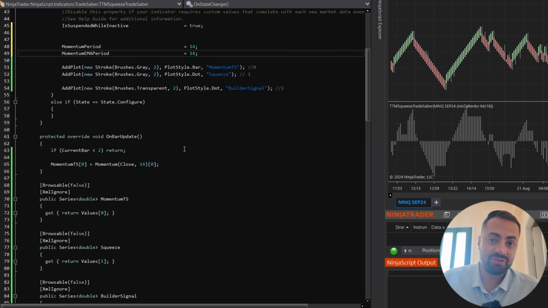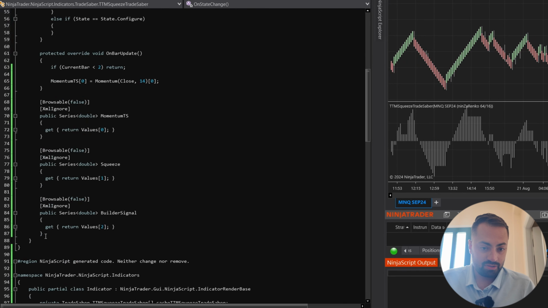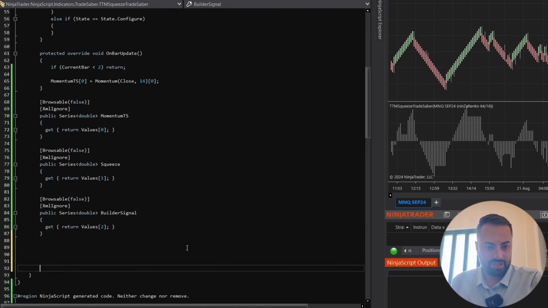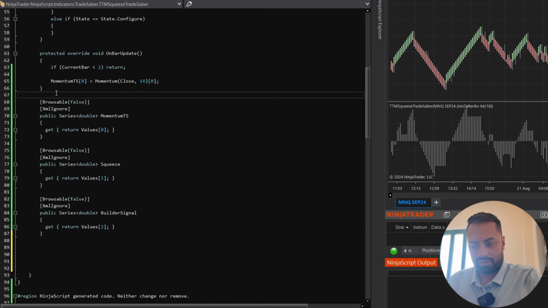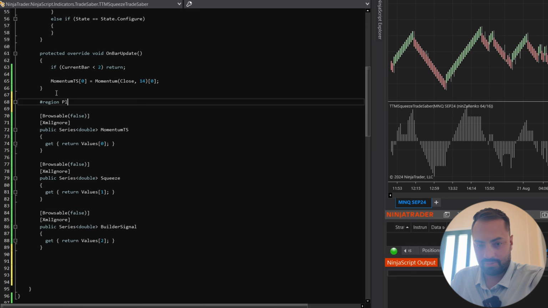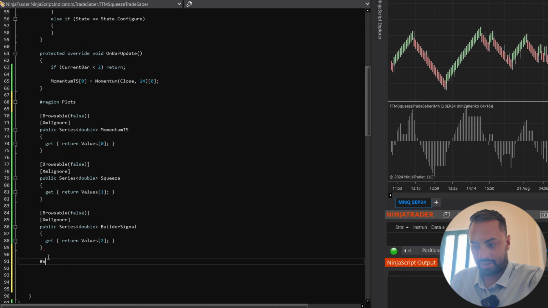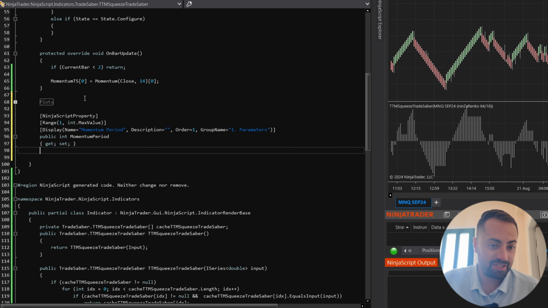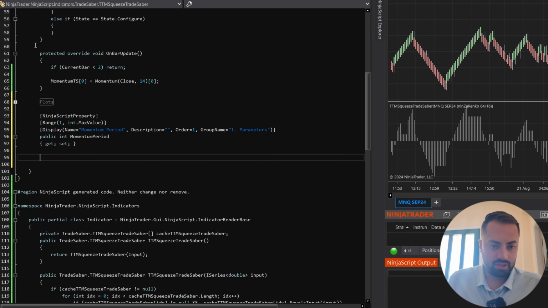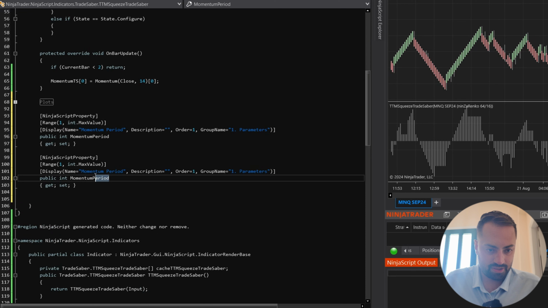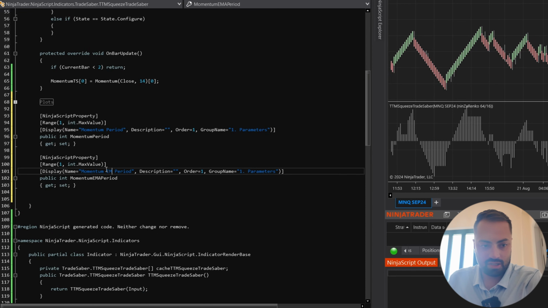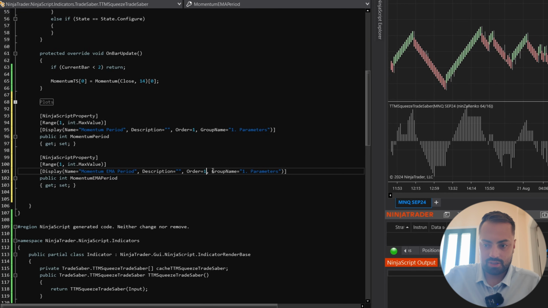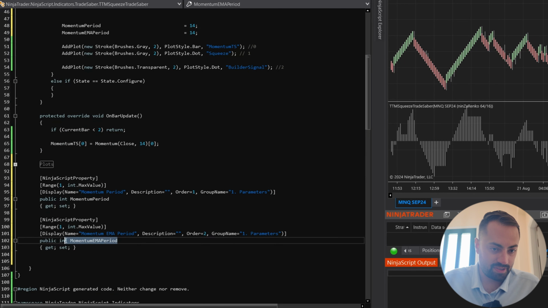Now we just again have to define the public variable. So let's just go down here under the plots. And actually, I'm just going to hide this region, plots, just so they're out of the way a little bit. And I'm going to type in our variable properties in here. And then I'm just going to copy and change this one to our EMA period. Momentum EMA period. Change this to 2. Now we can use these same variables inside our momentum.